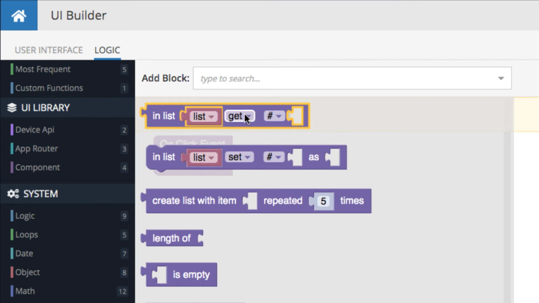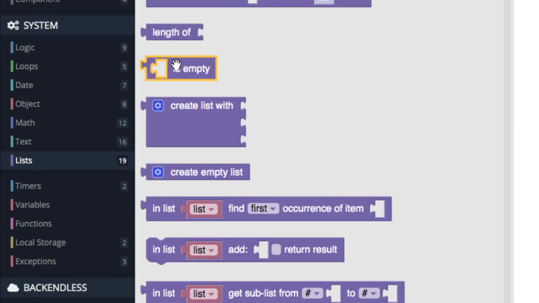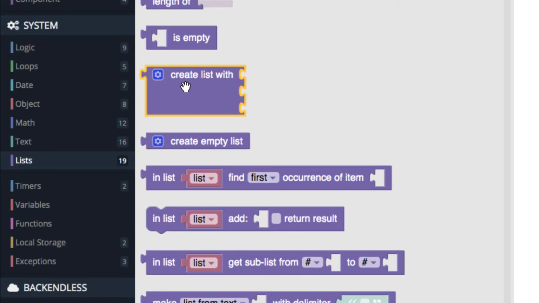So in here, you can retrieve an item at a particular index from a list. And this one, you can set an object or an item in that list at a particular position. Here you can create a list with an item, and this could be an object, a string, an integer, and it will be repeated the specified number of times. This block gives you an ability to get the length of a list. This one checks if it has any items in it, which will be equivalent of checking if the length equals 0.